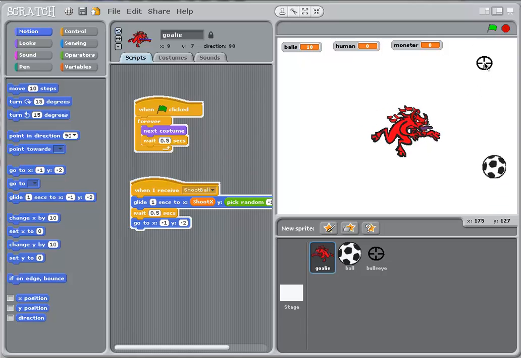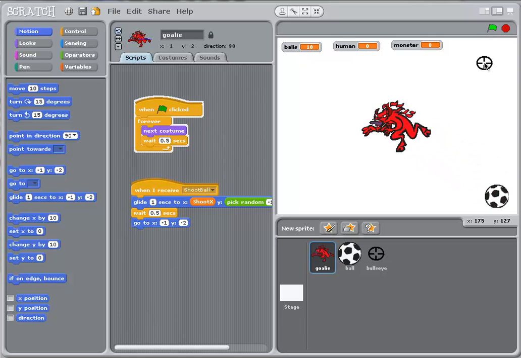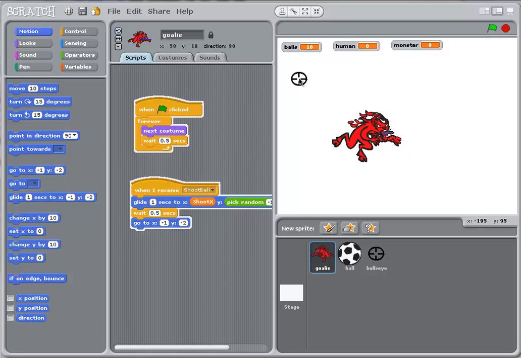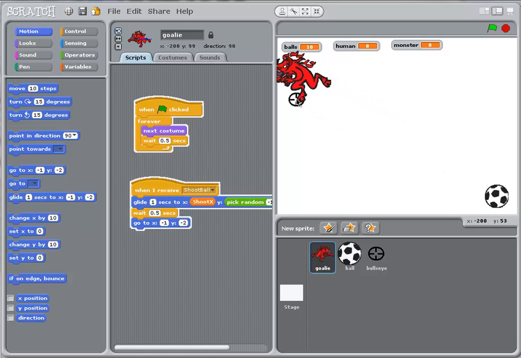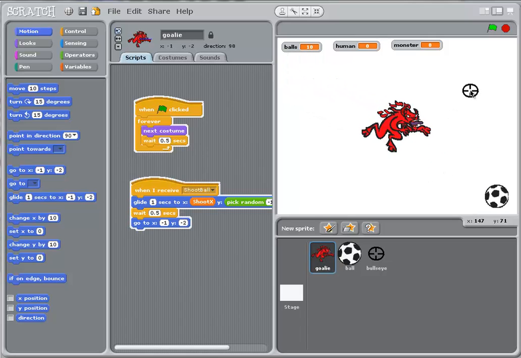So I'm shooting somewhere here. Okay, as you see, the monster went to the location where I shot the ball, but he went to a different y location because it was randomized. So let me shoot it again. Okay, and it seems to be working. There you go. In this case, the monster would have hit the ball.